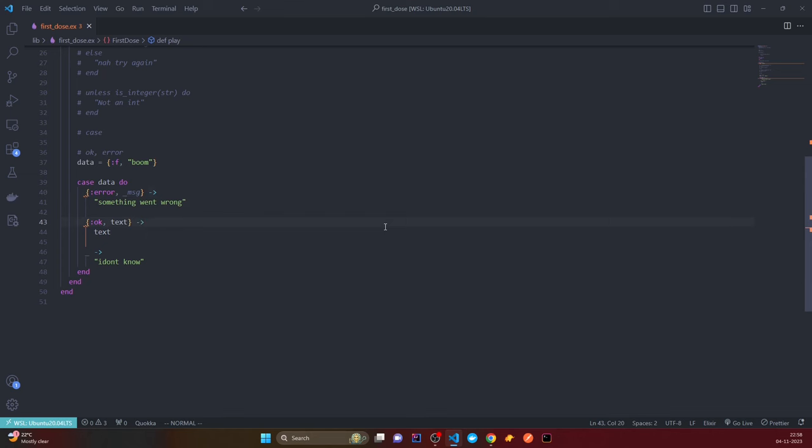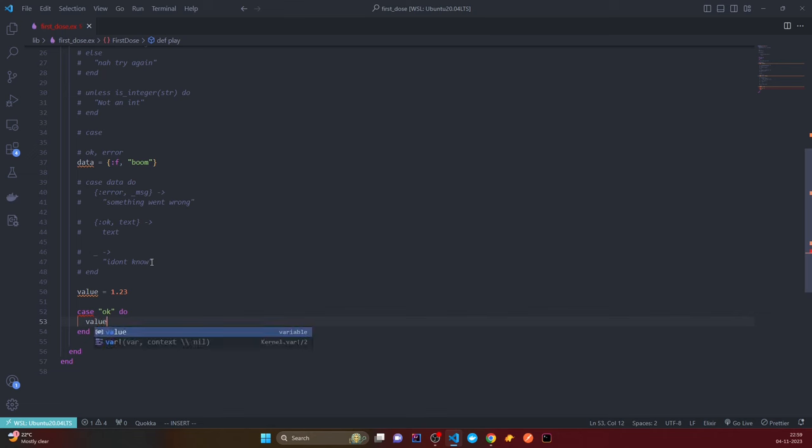And since we use pattern matching, we can use pattern matching in here as well, of course, if you want to pattern match and not reassign something. So what do I mean with that? Let me just comment out 3.14. We have value as 1.23, right? Case value do, okay, and pass in the value.